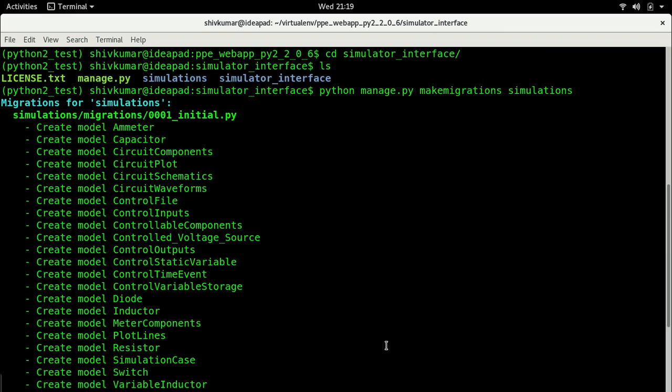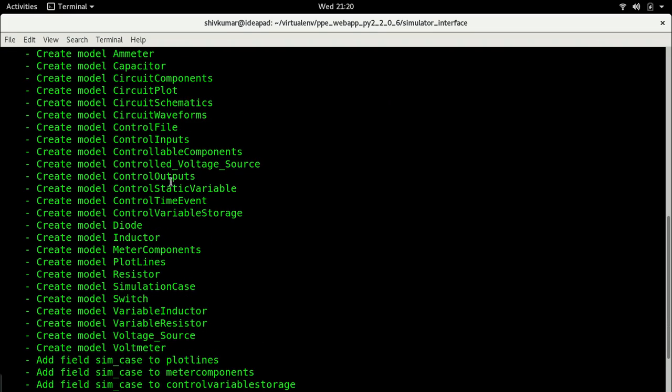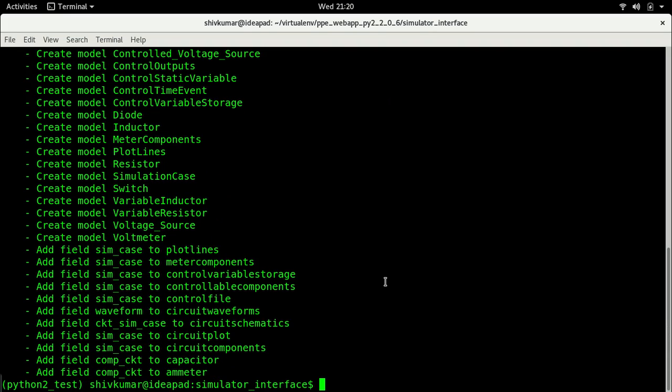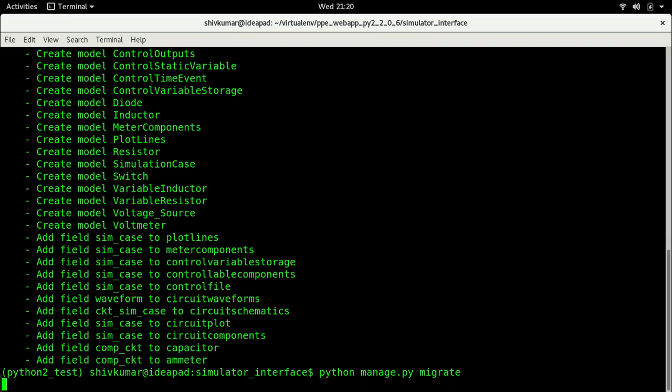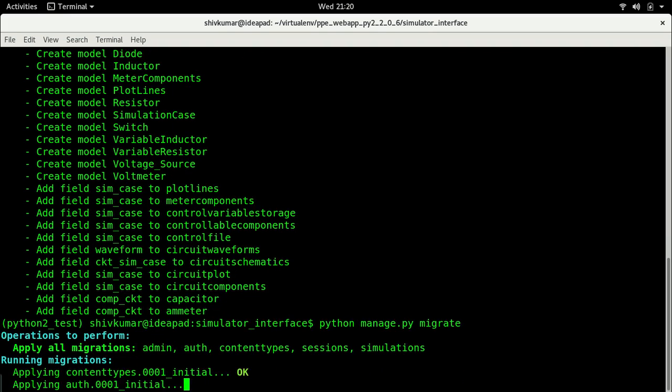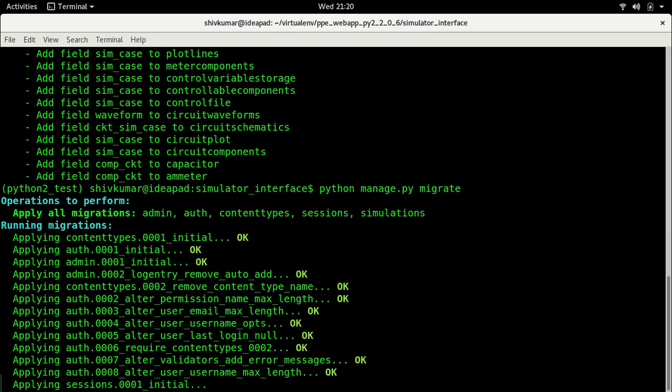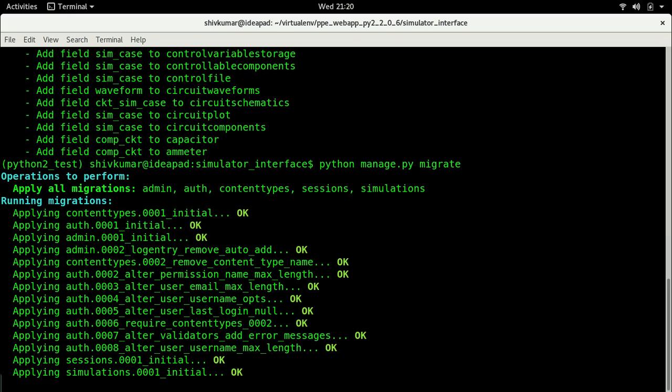And you see, these are all the tables. As you can see, many of these tables are actual circuit elements. Some of them are things like controllable, some of them things like static variable, things like that, which you will need for your plotting and control. Now that we've done this, the next step is to actually do a migration. So all you have to do is say python manage.py migrate. And this is when it actually creates the database.